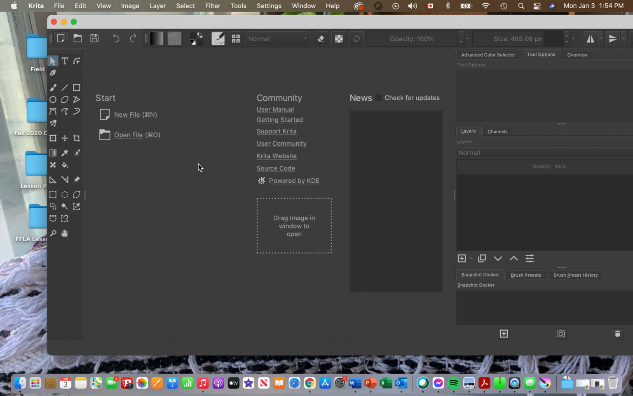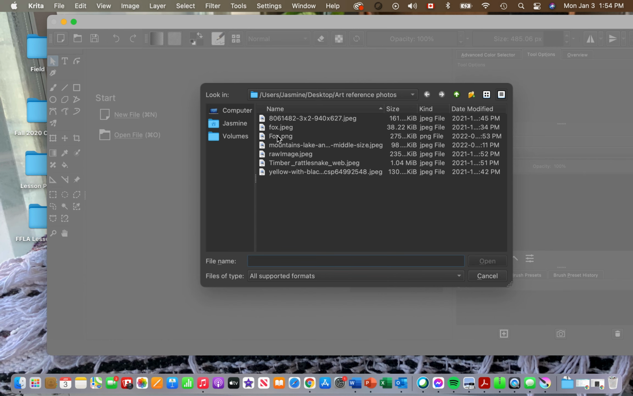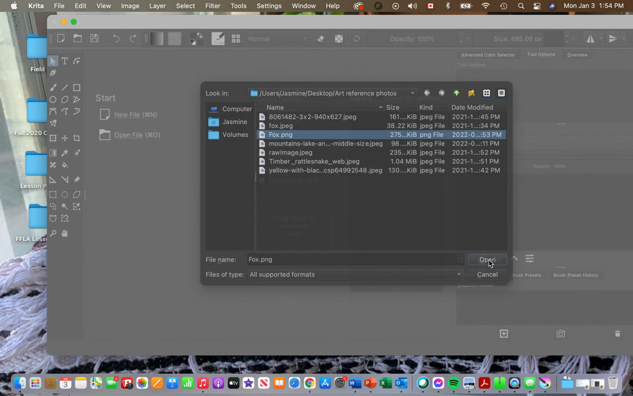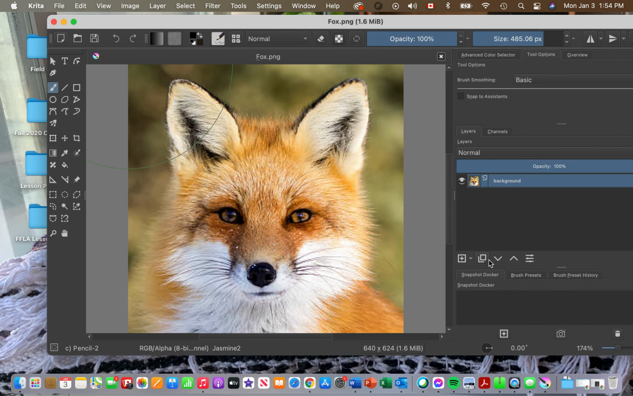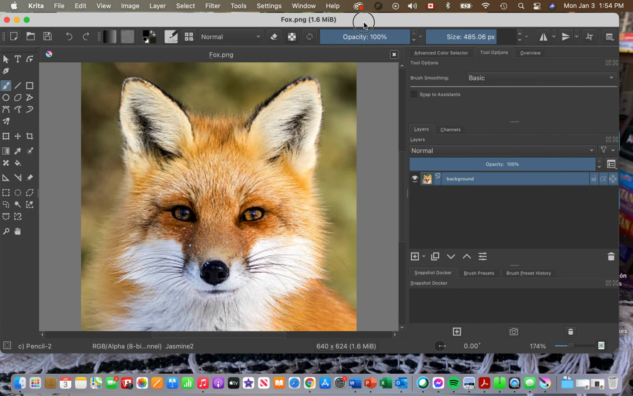And we're going to open file, because ideally you should already have an image chosen for your reference photo for your mosaic. So open that. Okay, so this opened up for me.